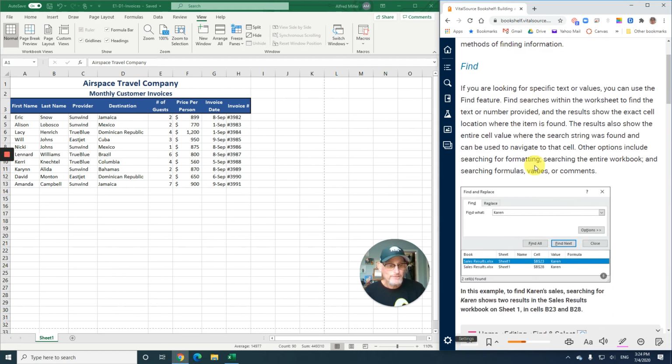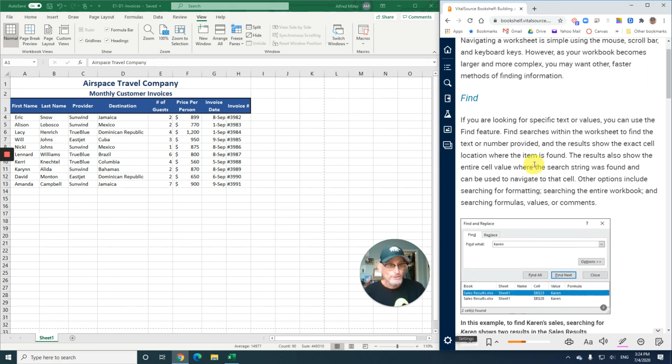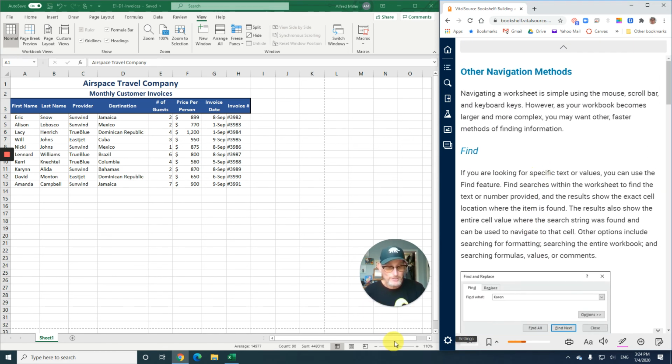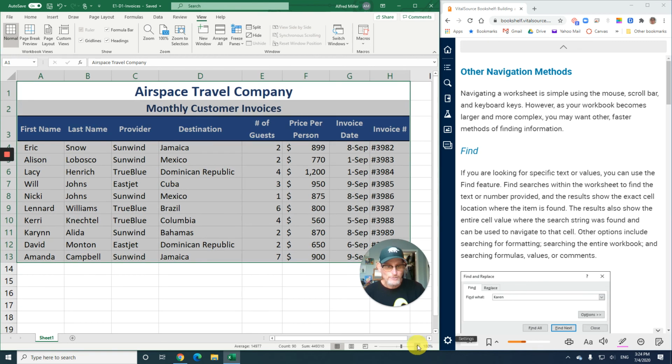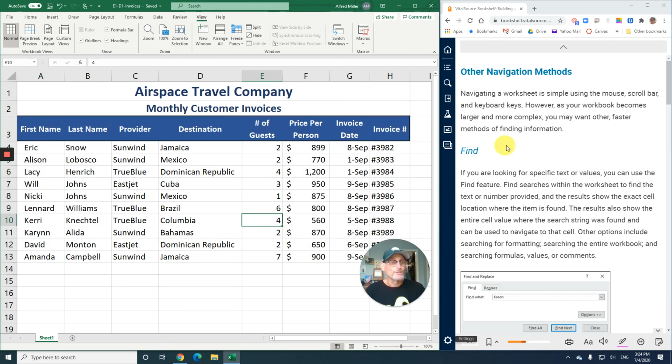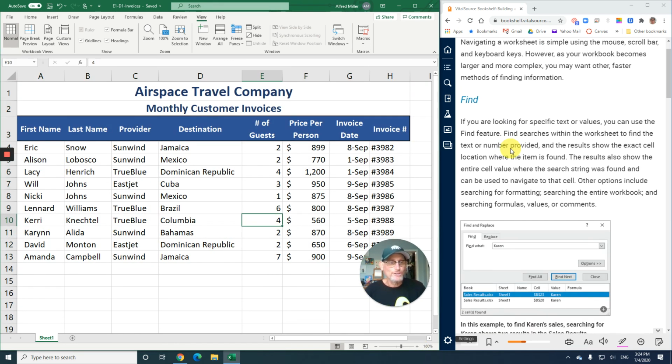Other navigation methods. Now that we're done with zoom, just to make things easier for you, I'm going to zoom back up so you can see my material a little bit easier. That's pretty good. I'm going to click on my sheet there. Okay, so other navigation methods.